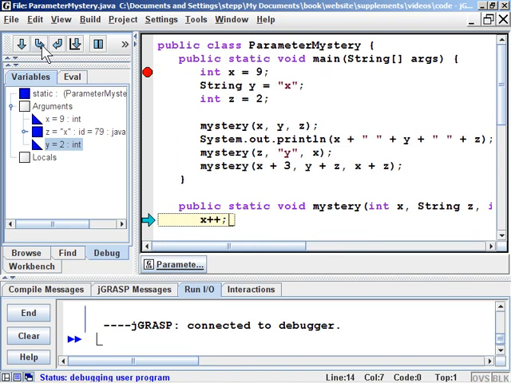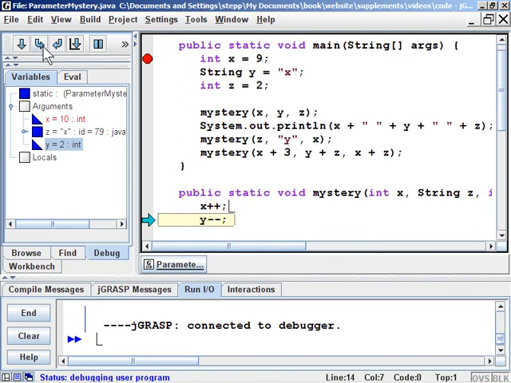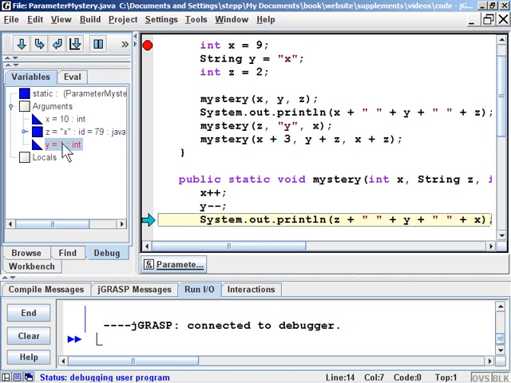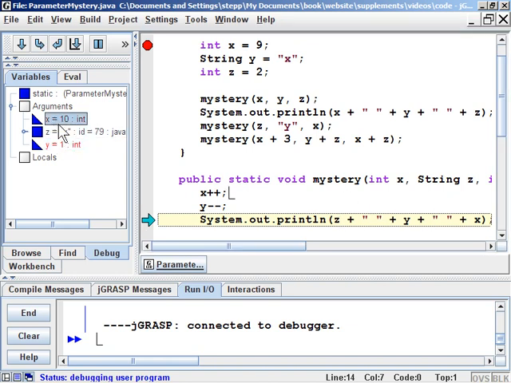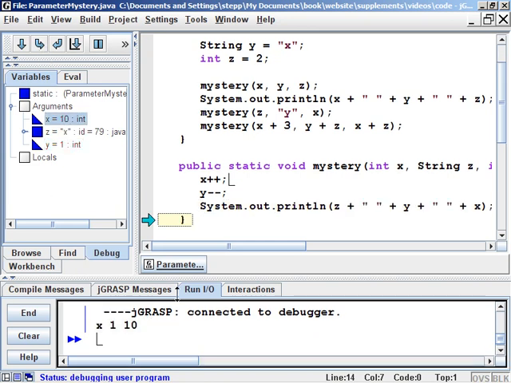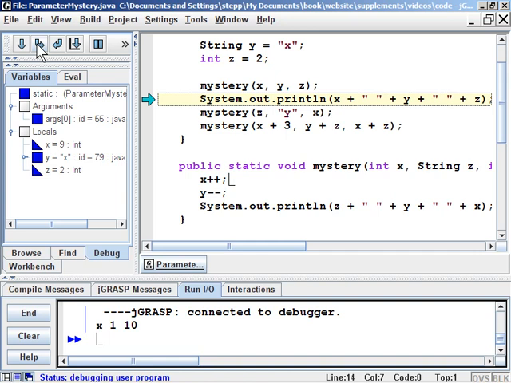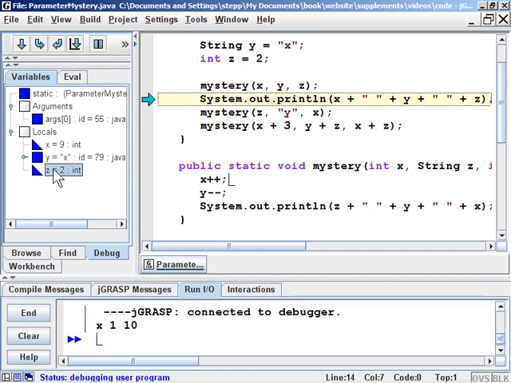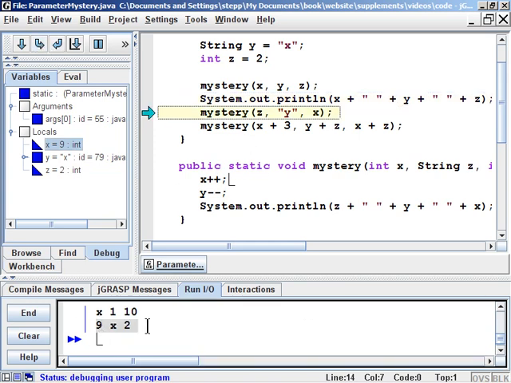So we do x plus plus, it becomes 10. We do y minus minus, it becomes 1. We print zyx, so we get x1, 10 as our output there. Now we return back to main. And you'll notice that back in main, our three variables are back the way they started, unaffected by this call here. I do this println statement, and you'll see this line of output up here.